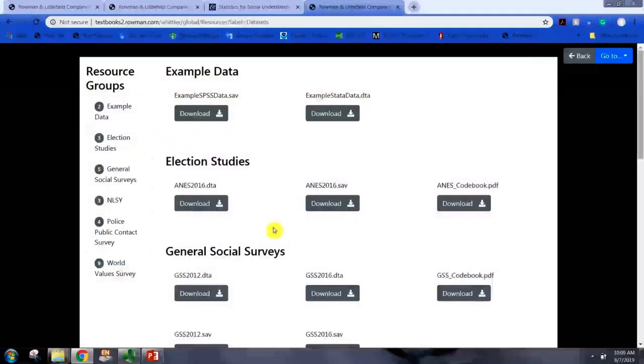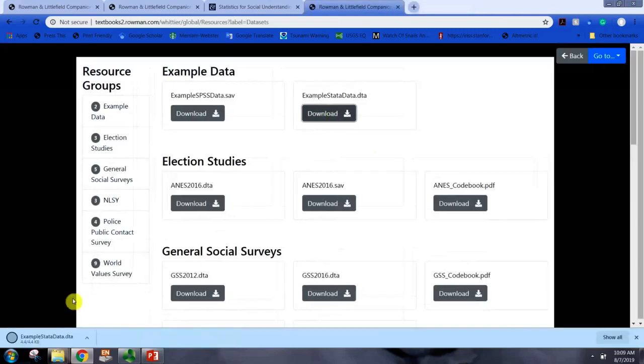So let's click on data sets, and now we're back to the page that I navigated to through the link in the PowerPoint. And the example data is the very first data set that we're using for chapter 1. Notice there are two file types: example SPSS.data.sav. That's an SPSS file type. It won't work if you try to open it in Stata. What we want is the example statadata.dta, always paying attention to the file extension to make sure you know what you're opening up. So let's click on download.